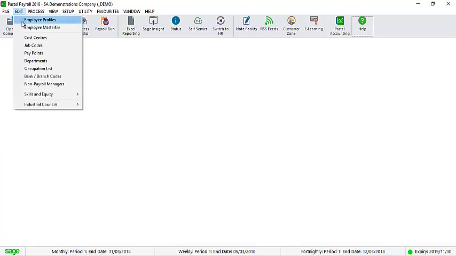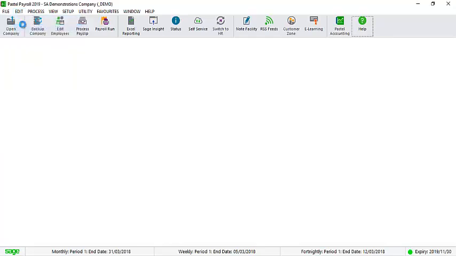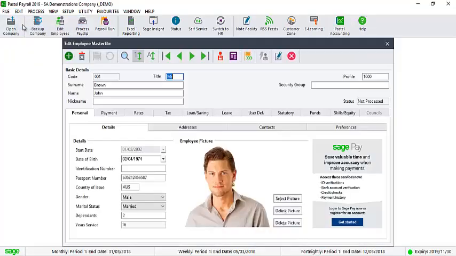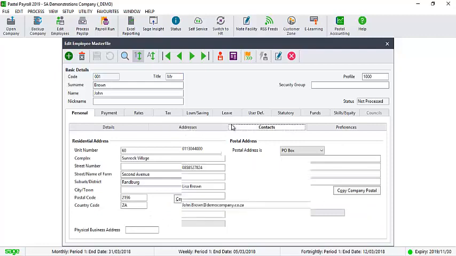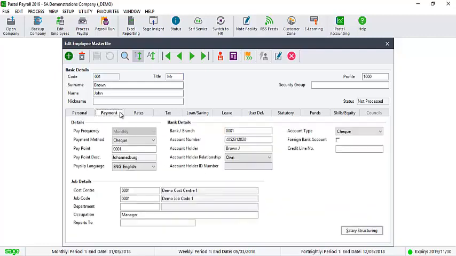The Edit tab allows you to edit your employee information. The Employee Master File is where all employee information is saved. You have your personal details, including addresses, contact details. You have your payment details, which has their banking information, their cost center, department, and occupation.